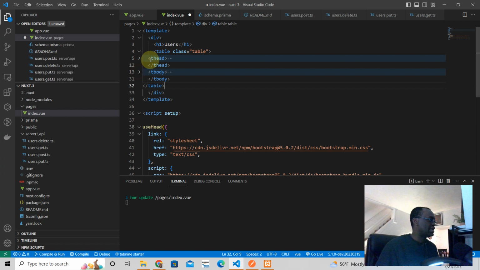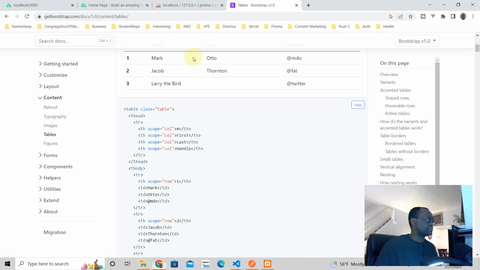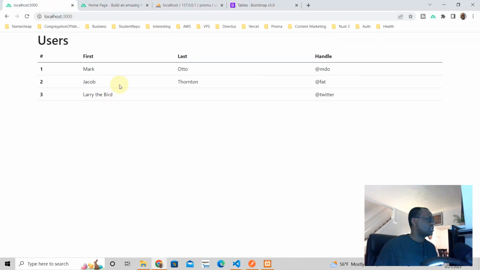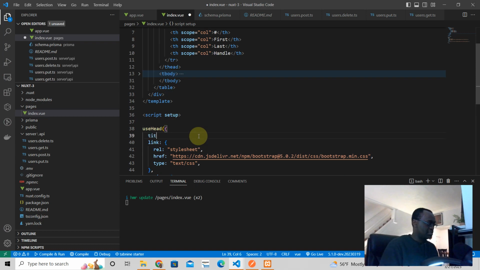I don't know what happened to my code. It used to be well organized. Now, not so much. I'm gonna add a class container here. Let's see what this looks like in the front. Looks pretty good. Let's add a title here. The way you do that is like that. You just say title, and we're gonna call this users Prisma example.